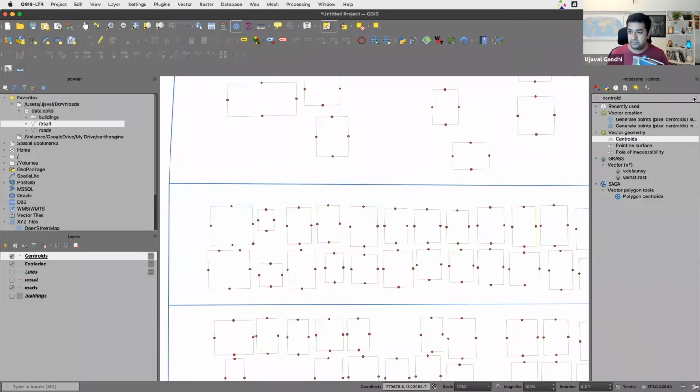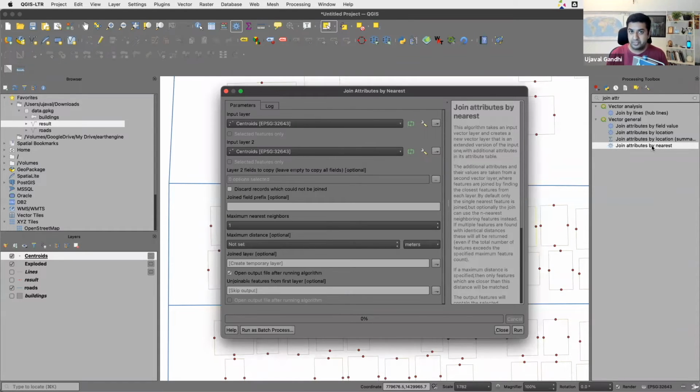So the tool that I want to use is called Join Attributes by Nearest. This is another tool that I've used quite often, especially when two layers do not intersect or touch, and I want to do some analysis between those two. I want to pick the closest feature from another layer for a given feature in my first layer. For this layer, it'll actually find the shortest point on the line, and that's what we want. So we'll say the input layer is the centroid, and we want to find the closest road to each of those centroids. We can leave the other options at default, and I'm just going to run this.